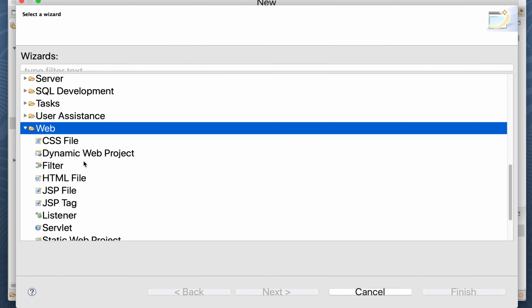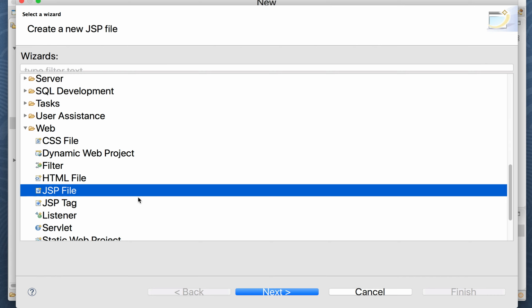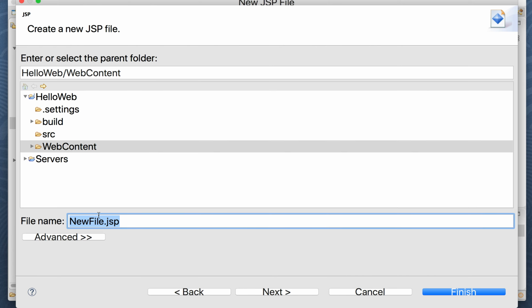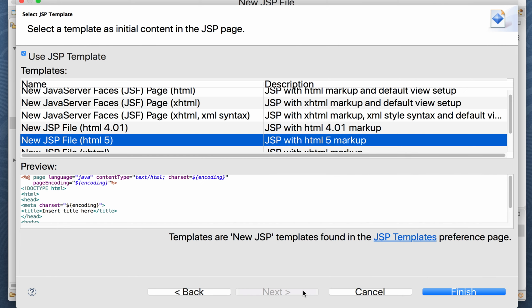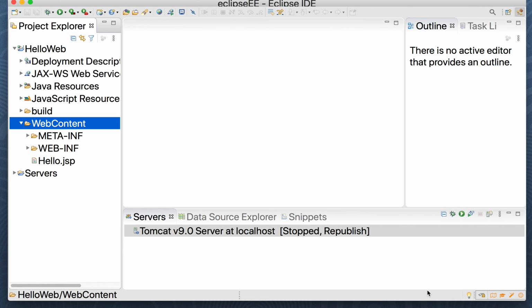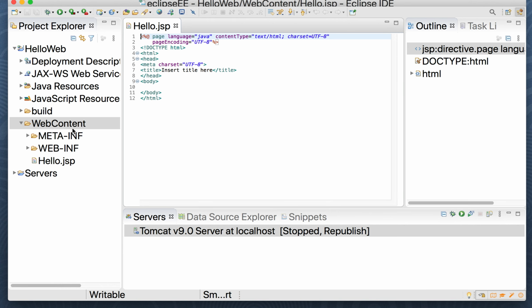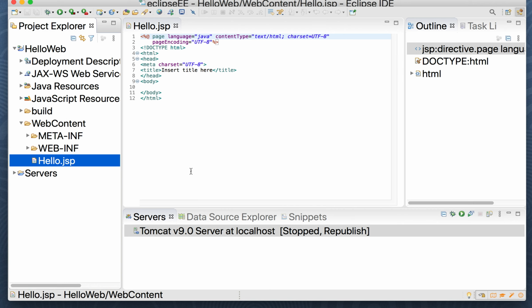So we can also put, let's do JSP. Click on JSP file and then click on next. We need to give it a name. I'm going to call this hello. So we're going to call this hello.jsp. And I'm going to click on next. And yeah, HTML5 is fine. Click on finished. So now you see in the web content folder, I have a file that's now called hello.jsp.